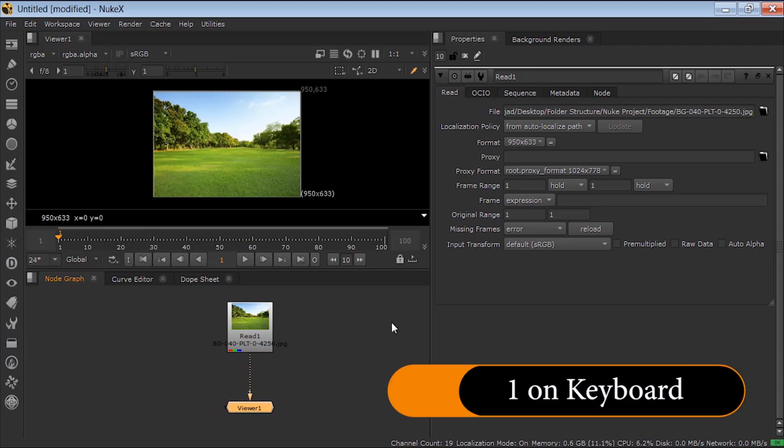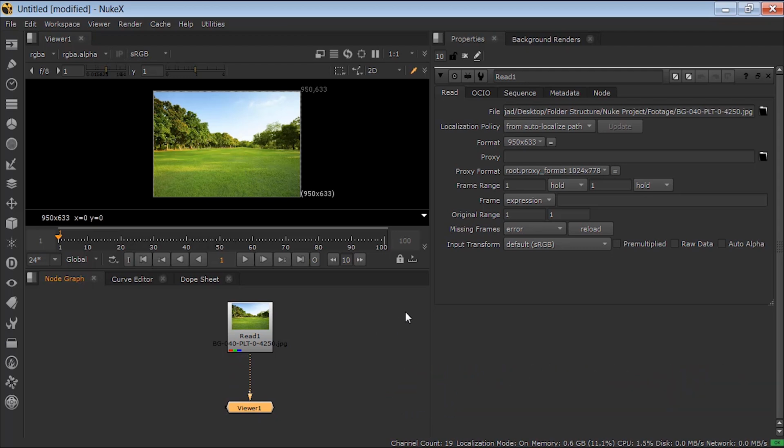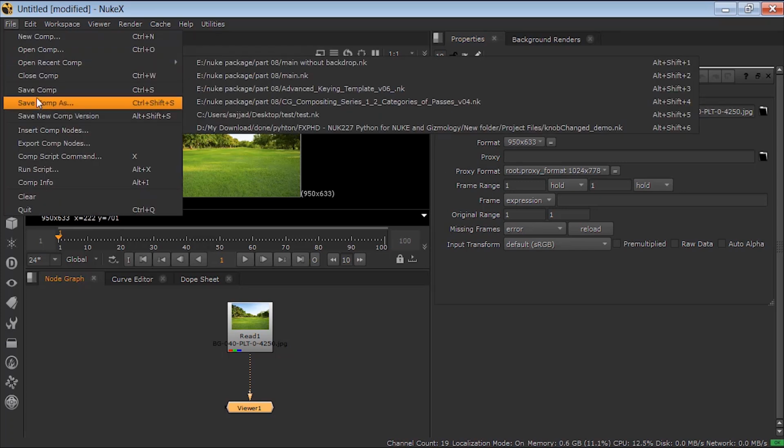If I wanted to move this file into another drive or share it with another artist, it would show you a missing error and will not work, and you have to relink the footage. It is because it is set to an absolute file path, and you can set it to work wherever you move the file. And I am going to show you that. But before that, you have to save your comp.